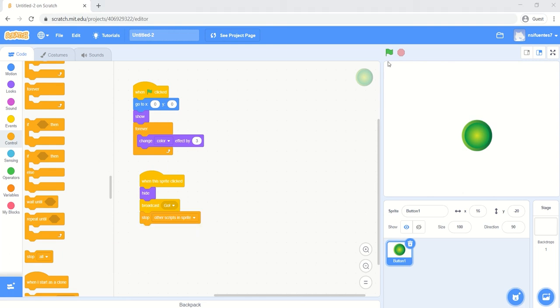So once you click the green flag, it'll just go in the center and start flashing these cool different colors. And if you click on it, it'll go away. So now we have to add the message that people will see before they click.